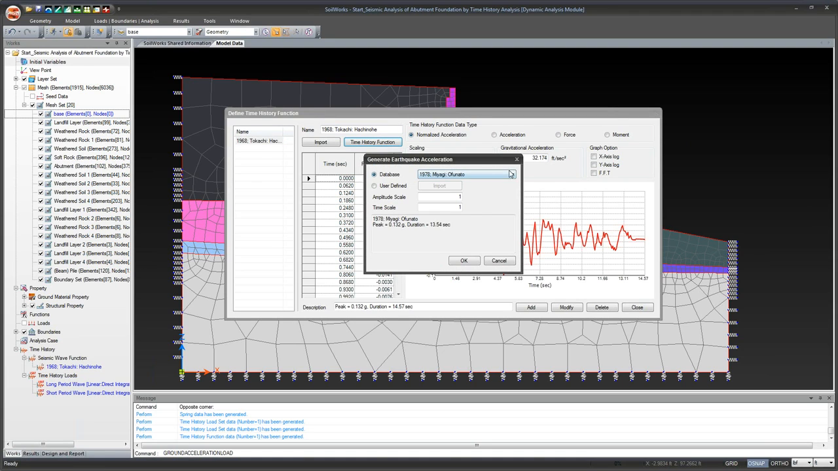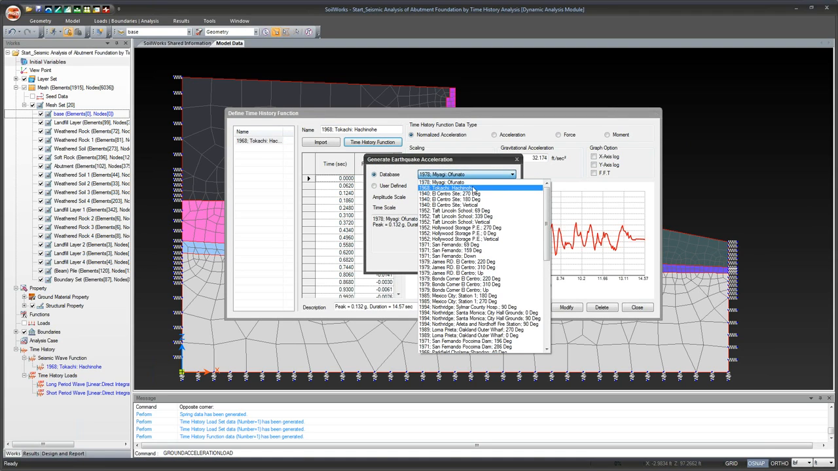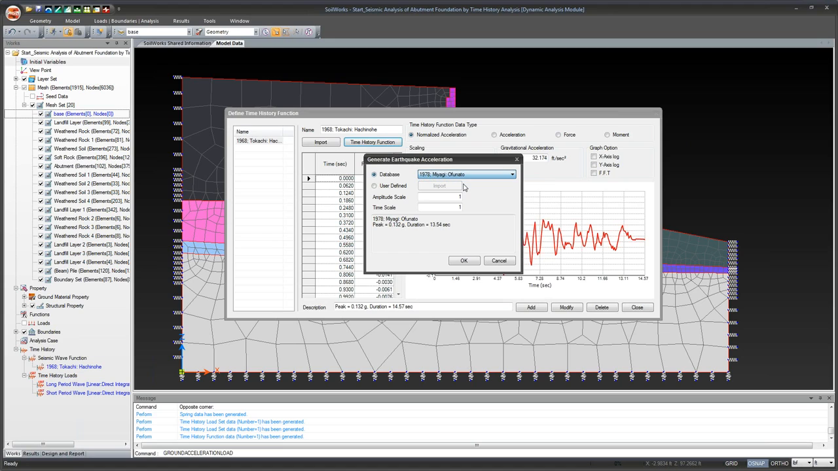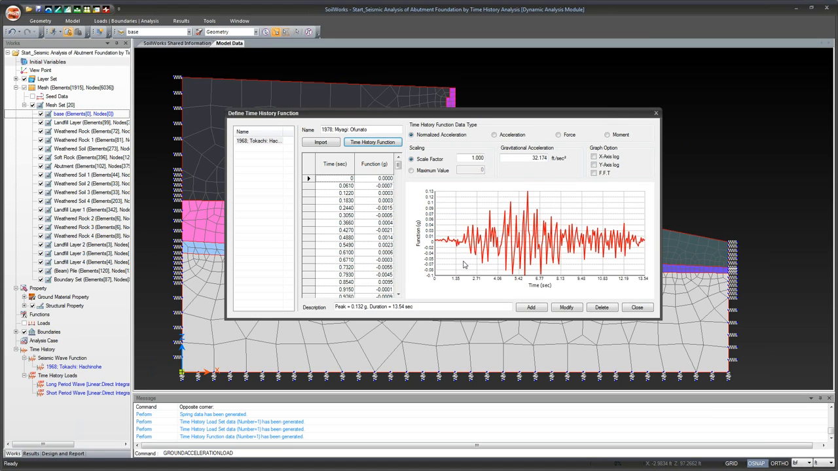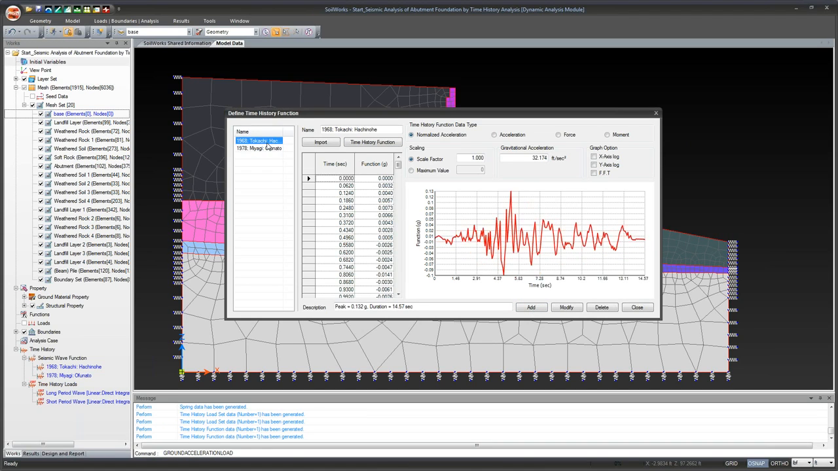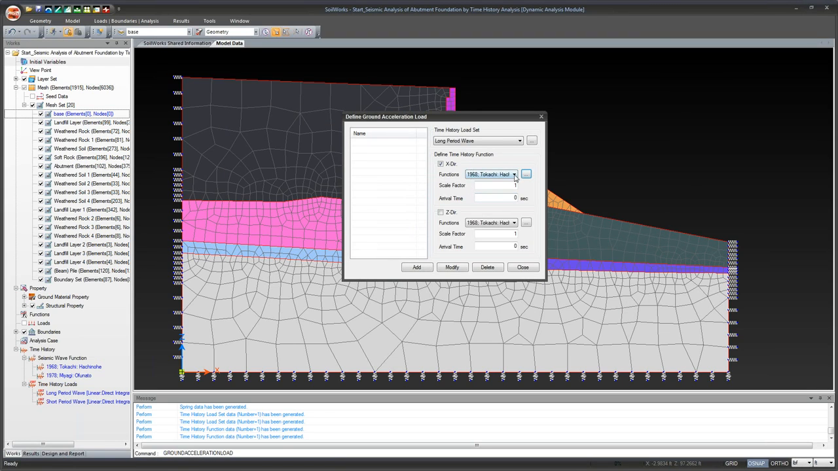So what we'll do is go here again, and select the other Japanese one, the Miyagi. Click OK. And then we'll add it. As you can see, now I have two time history graphs to choose from, both of which have slightly different characteristics. These are the two time history functions that I'll be using for my time history analysis. So I'll close here. Okay. Now I have these two functions to choose from.